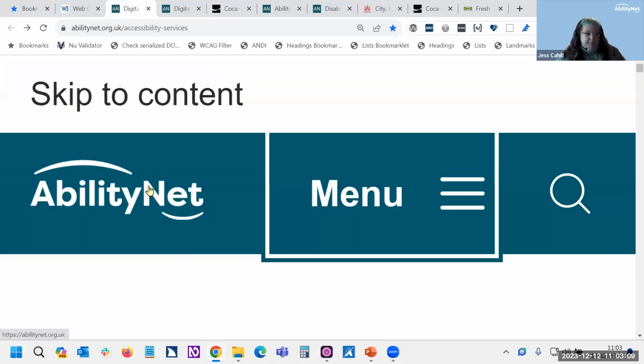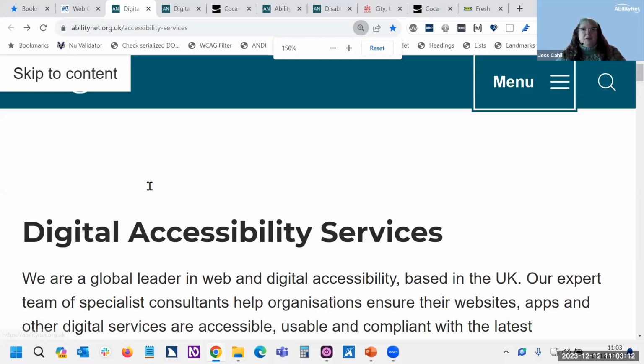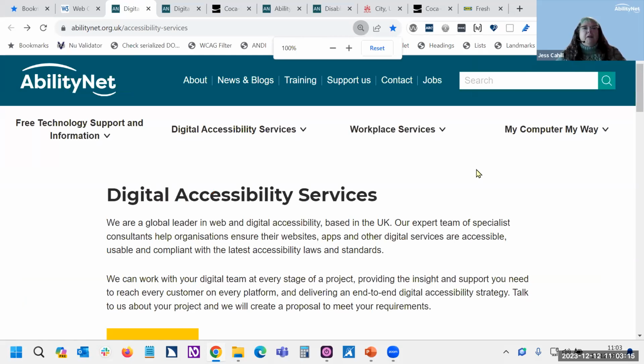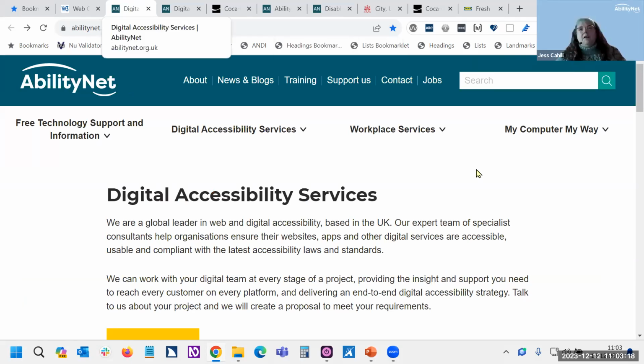So if we look at the browser tab here, just go back up to the top and de-zoom. Right, so if we look at the browser tab, I'm just hovering over it, it drops down the title of the page, which is Digital Accessibility Services, AbilityNet, and then it's got the URL of the main website. So that tells us what's on the page. I'm happy with that. We've got the unique information at the front, which is just good practice, really, and then the name of the website afterwards, which obviously is going to be on every page of this website.